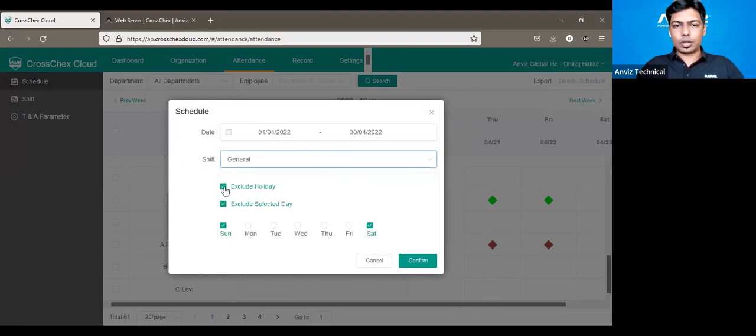I will exclude the holidays. So for whatever holidays I have mentioned, the shift will not be assigned on those days. And for the selected days, let's say I have a week off on Saturday and Sunday, then I select Saturday and Sunday. That will be the default selection. So the shift will not be assigned for those days, which I have selected here. And then I can confirm it.